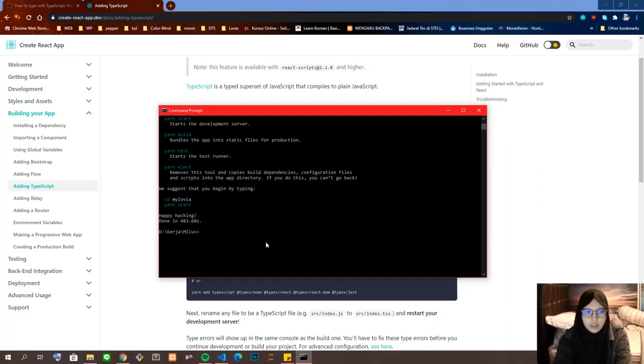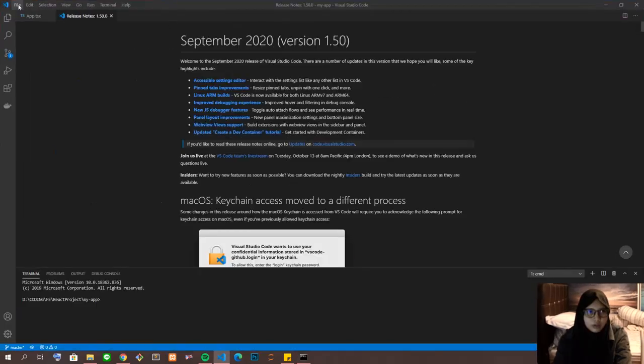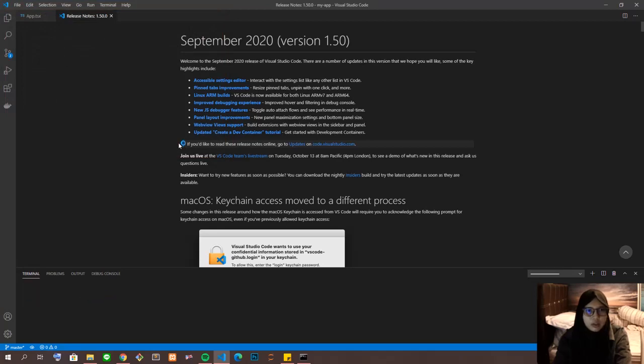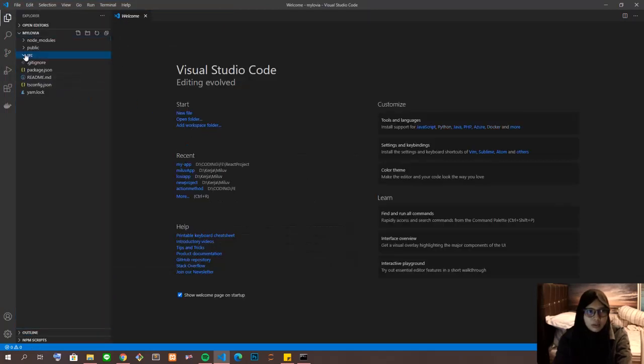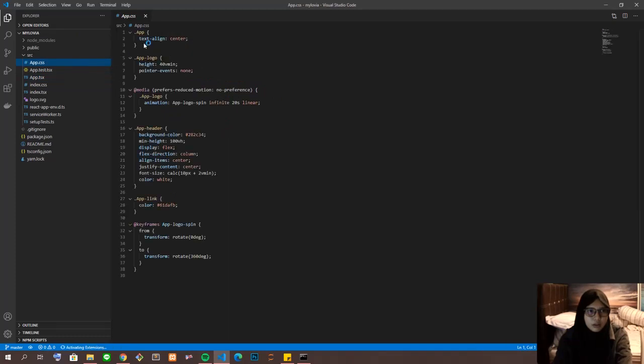Now we can check if it's already created or not in our code editor. I'm using Visual Studio Code. Open the folder, mylovia, select folder, and we can see the source, and we already have a file with the type tsx. It shows that TypeScript is already inserted in our React project like this. This is the first page, and this is if we want to edit our CSS.